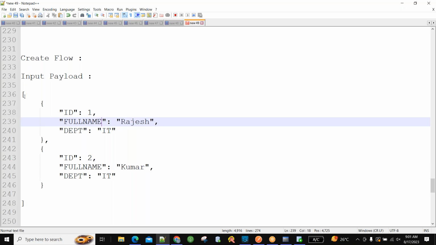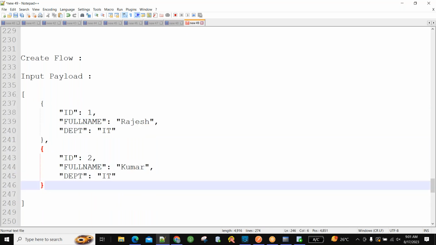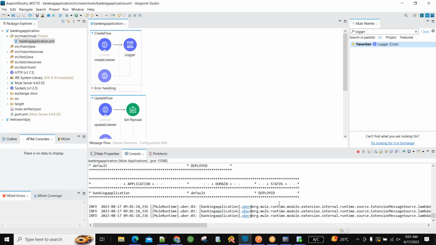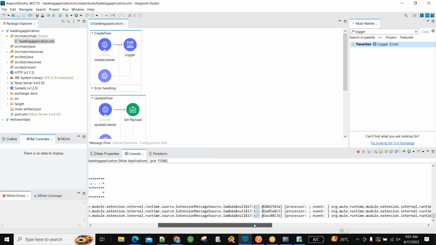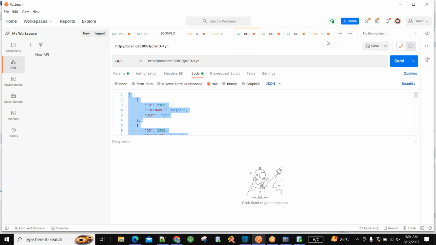Okay, so these two are the records. This is the input payload which I have framed. Okay, so now let me deploy this. It is deployed, and I could see the 3 flows are up and running, successfully started. So I'll go back to my Postman.